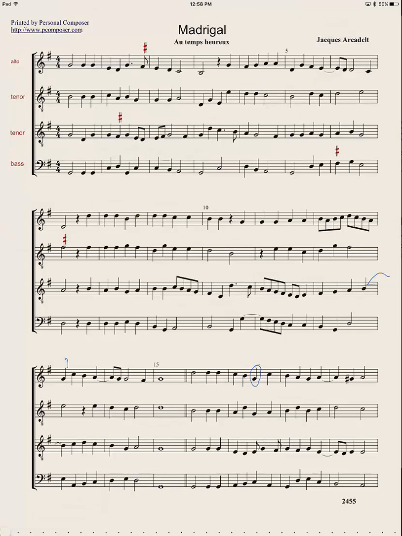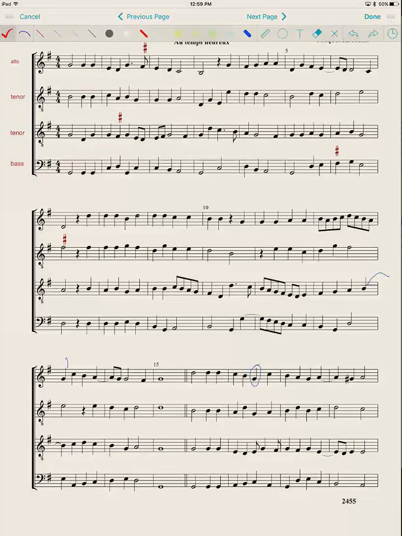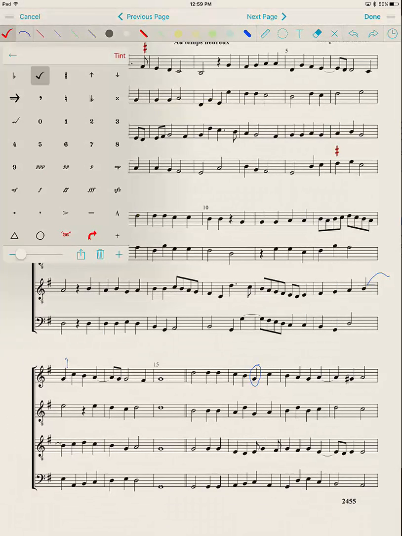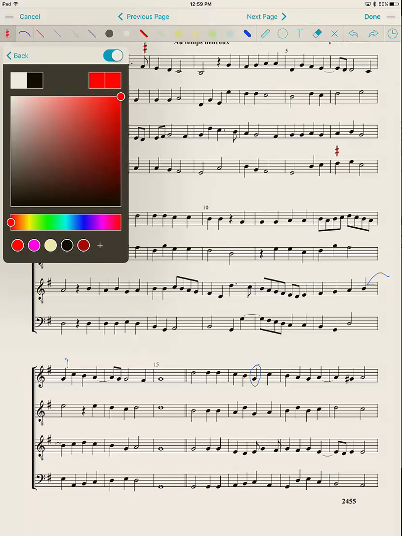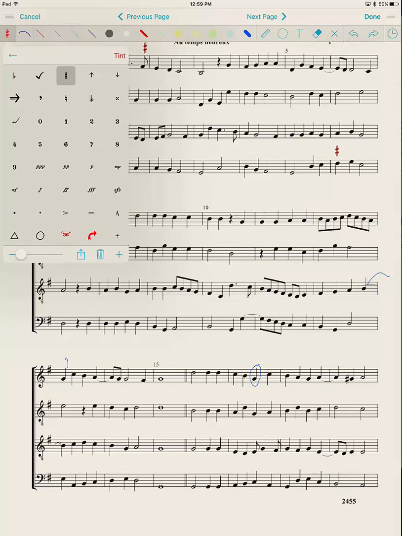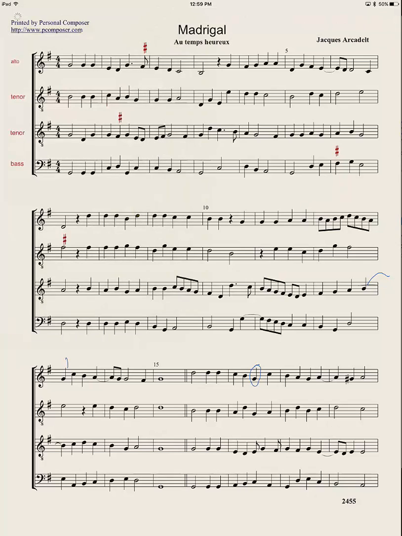Now these sharp signs, these ficta, I did the same way. If I tap with my finger and bring up the pencil, you can see that there's a sharp sign here. And right now the tint is red. It's actually my current shade is a little lighter red than what I had used before. So I can add new sharp signs if I need to add other ficta. So that's how that was done. Click done.